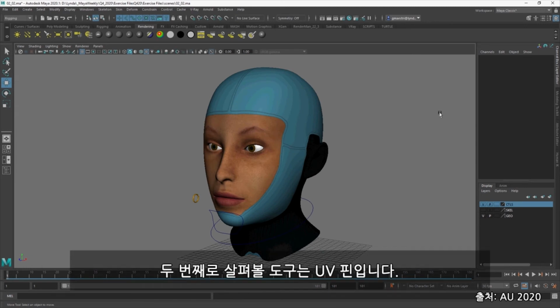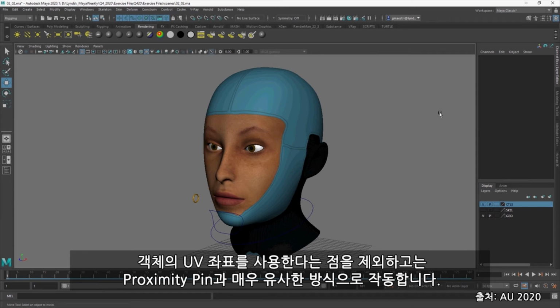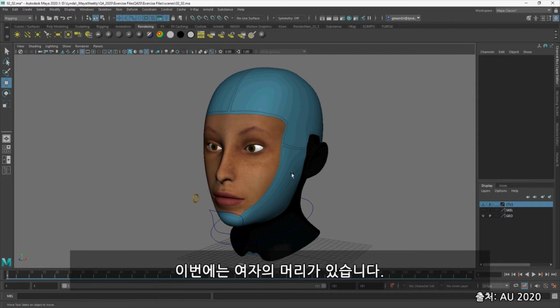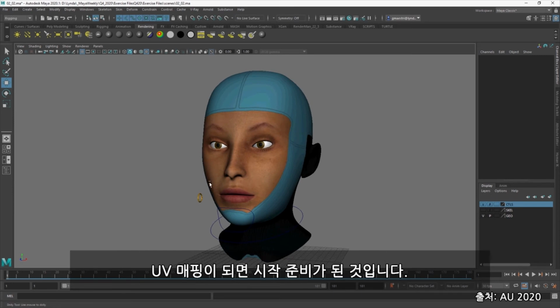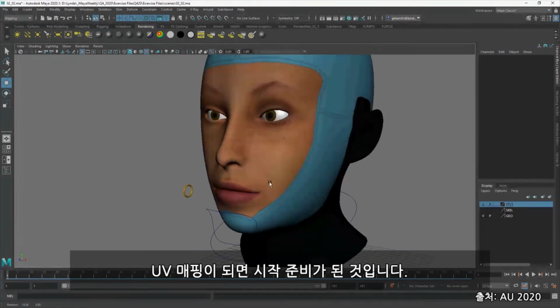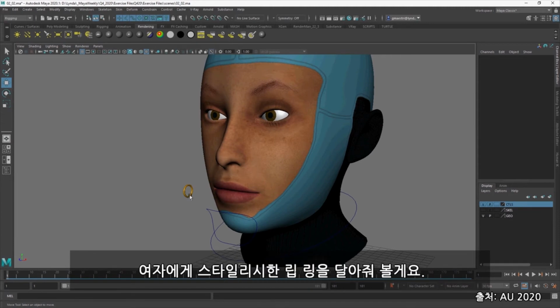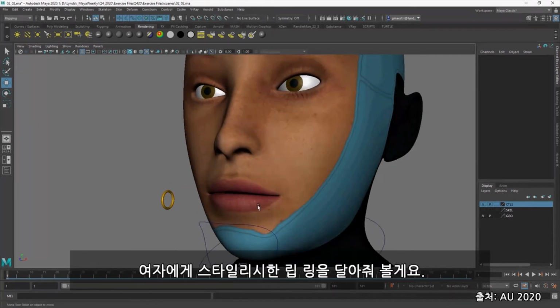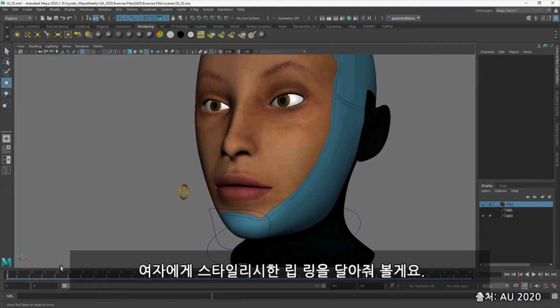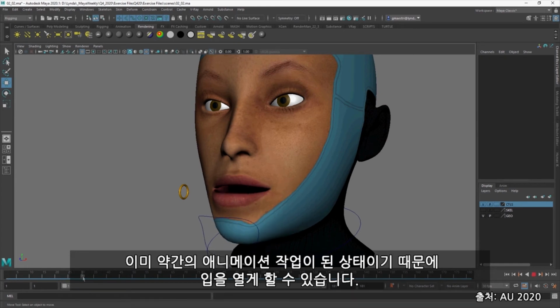The second tool we're going to cover is UV Pin. Now this is very similar to the way that Proximity Pin works, except it uses the UV coordinates of the object. Now in this case, I have this woman's head, and obviously she's UV mapped and ready to go. So you do need UV mapping for this to work. So we're going to basically just give her a stylish lip ring. And so I've already animated her just a little bit here so we can open her mouth.